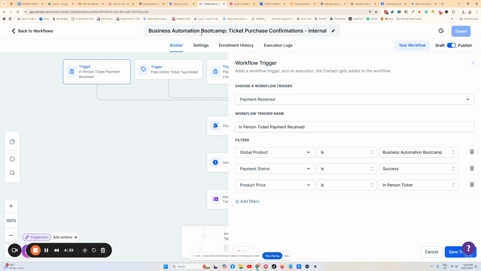I've created all of my sales pages in TekMatix funnels, and the checkout is also in TekMatix funnels. Basically, I've created a secondary page that has the checkout embedded on it. So this means that in my email automation, in my workflow that fulfills this process, the trigger is called payment received.